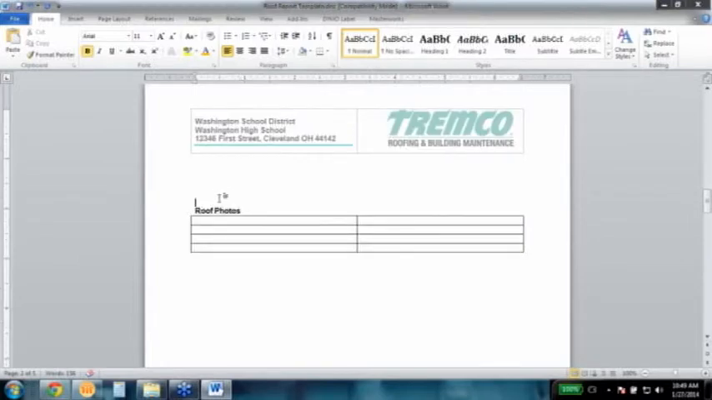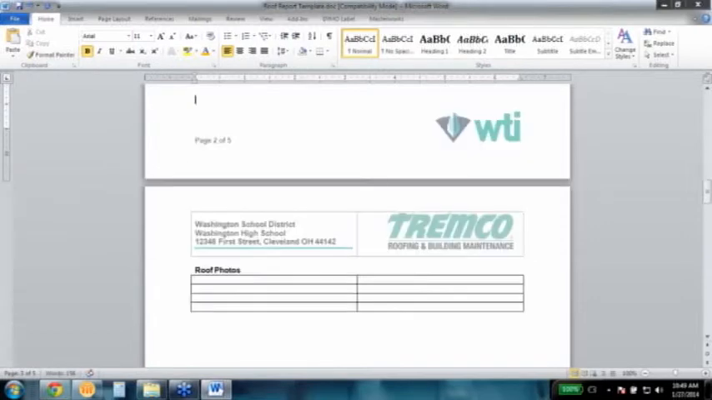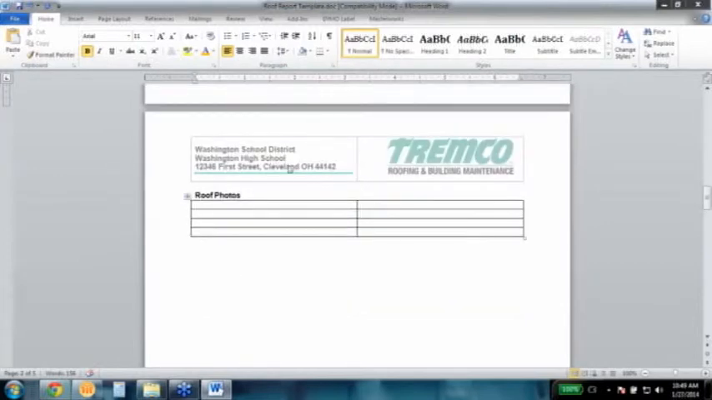Okay. So again, as you hit enter, the report adjusts itself. As you can see, I hit a couple extra enters, or I skipped a couple extra lines here. What I'd like to do is have roof photos show up as the first line of this page here. Again, that's just formatting and housekeeping.